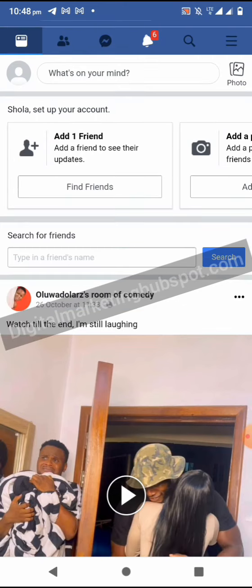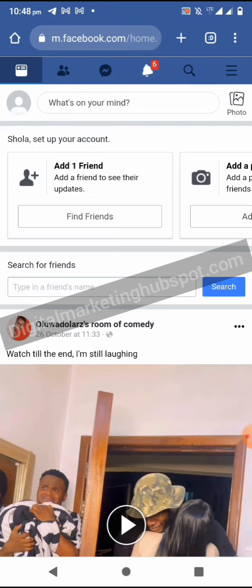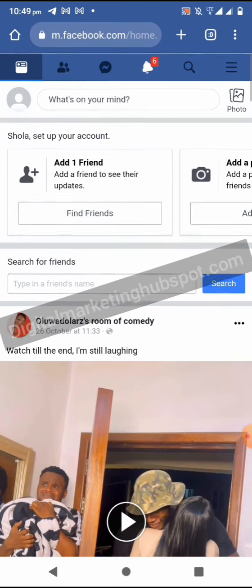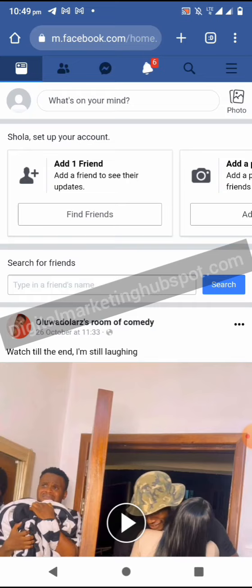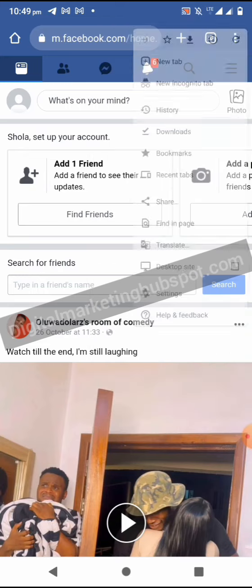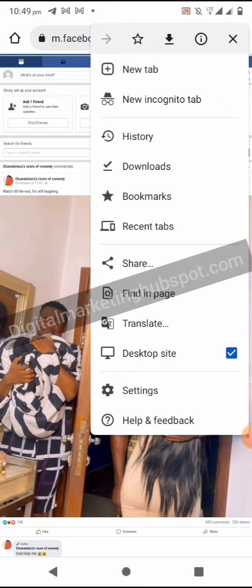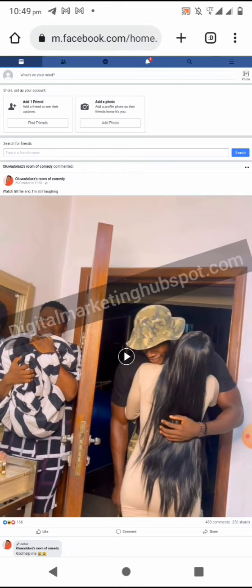Now when you log into your Facebook account, you're going to see Facebook in the mobile view, and once you try to access your ads manager from this mobile view, it will not open. So the first thing you need to do is to tap on these three vertical dots icon and click on desktop site. Tap on it, select desktop site, so that we can open our Facebook in desktop view.